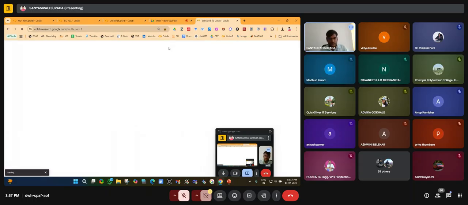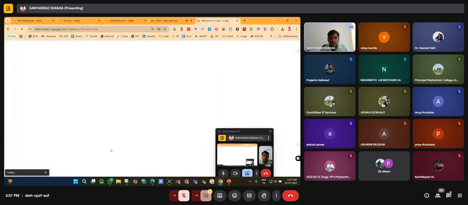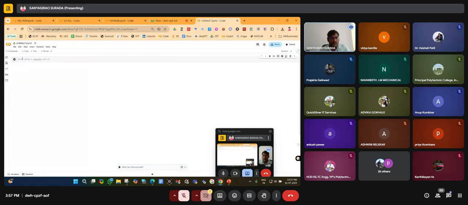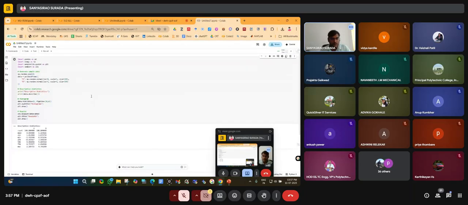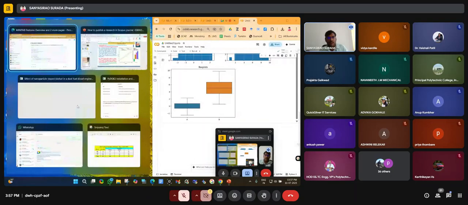Just click on new notebook. Here you have to paste that code. Then click on this play symbol. It will give some charts. Yes, so it has given some charts. Like that, let us see the tests one by one.